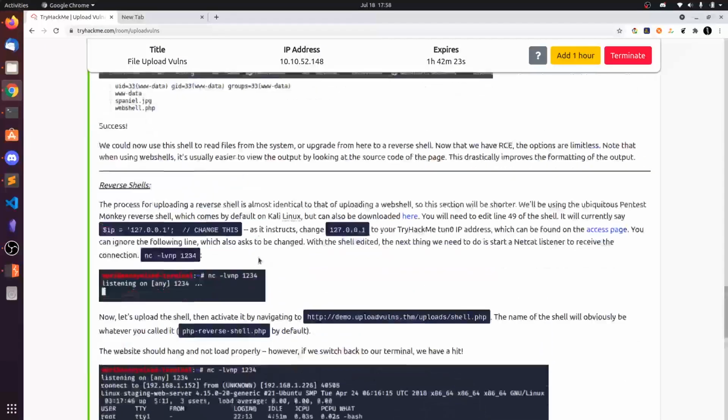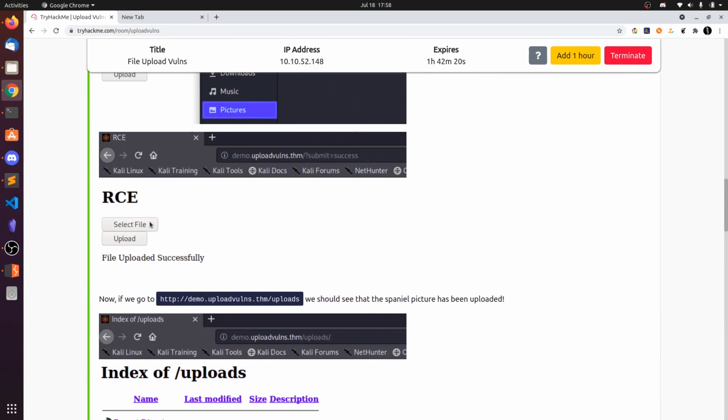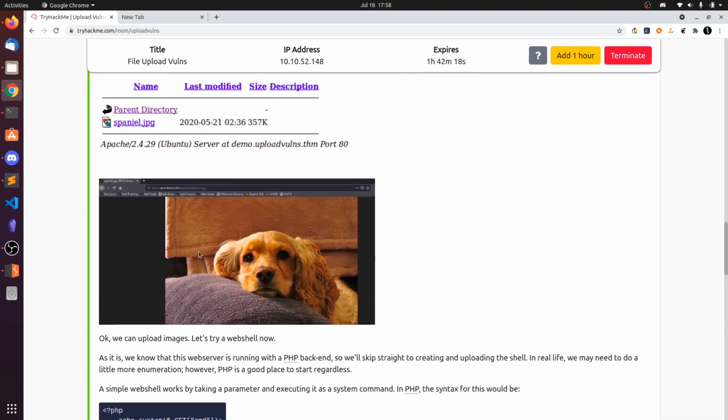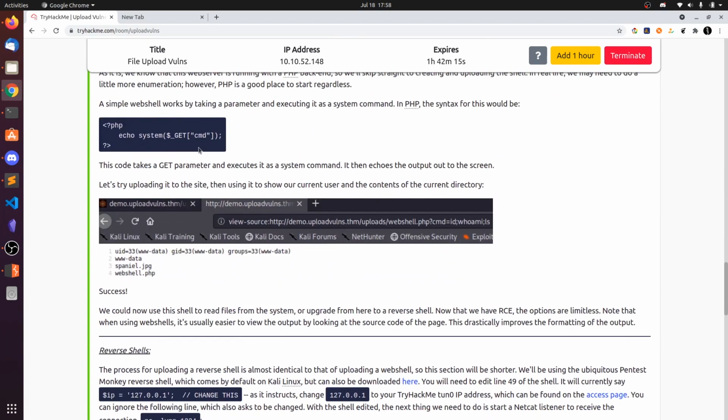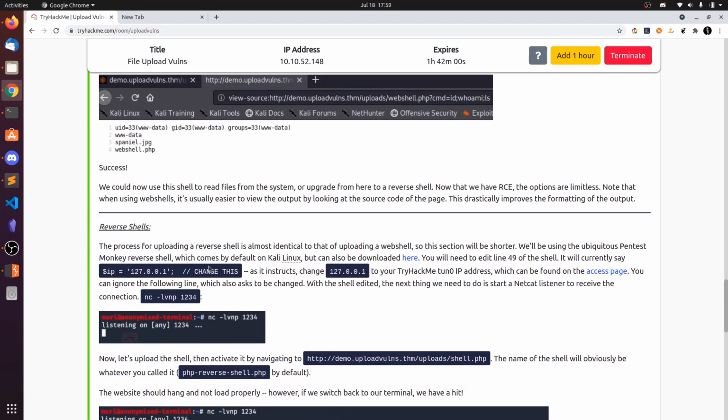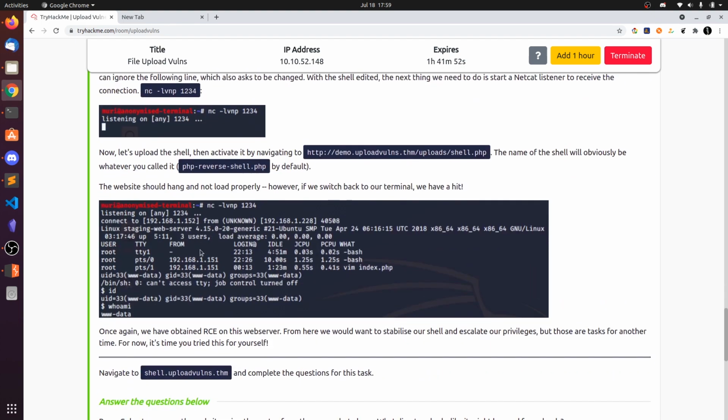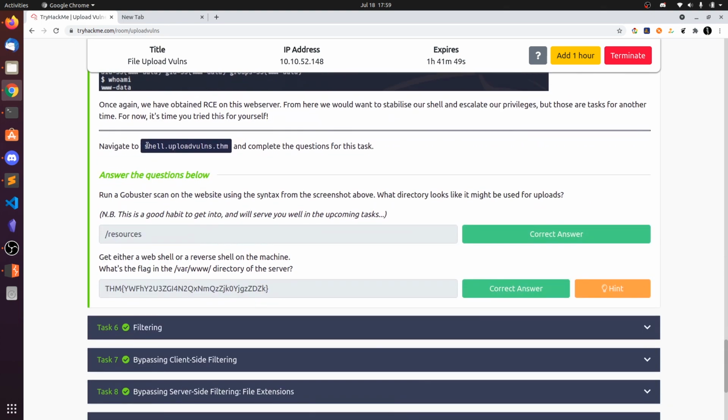The second task is remote code execution. Here they are telling us there is already a file. Instead of a JPG file, what I want to do is upload a PHP file. PHP is a backend; you can have backend servers in PHP, Python, Node.js, Ruby, etc. If there is no filtering on the extensions, then you can execute code. Go to shell.upload once.thm. Copy this.